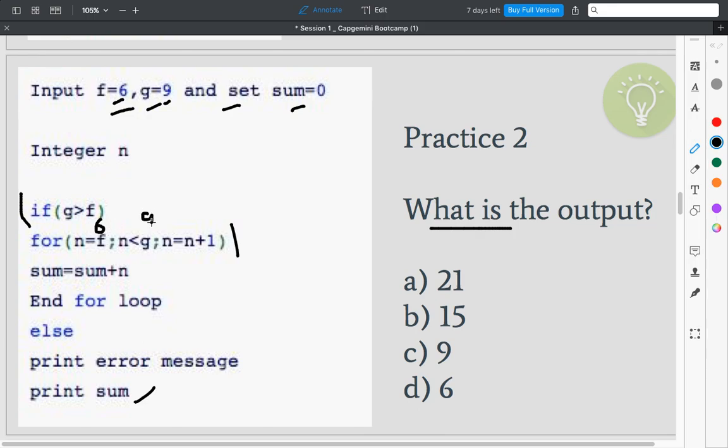It goes up to 9 and it is just n plus plus. Sum equals sum plus n, and it was going to start from 6, and then it will increase to 7 and 8. So the loop will run 3 times, and every time n will be added to the sum. You can see what will happen: 6, 7, 8 and the sum is 21.